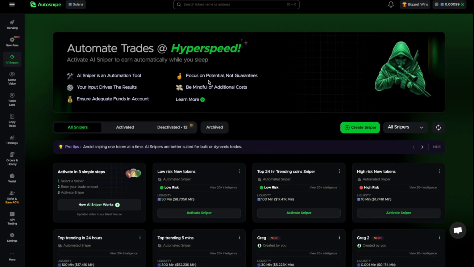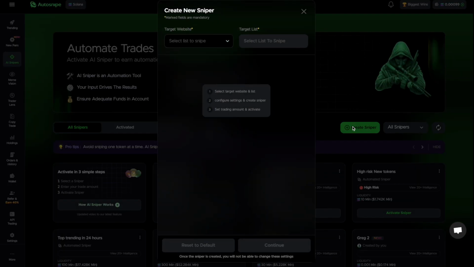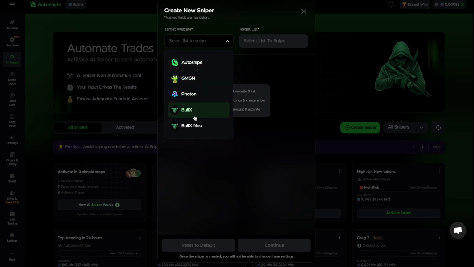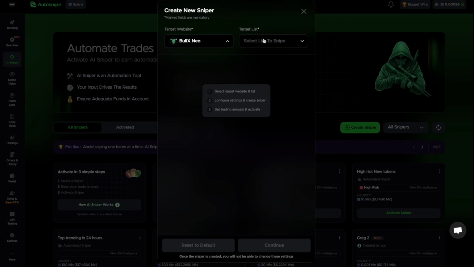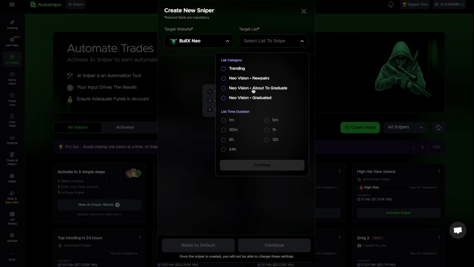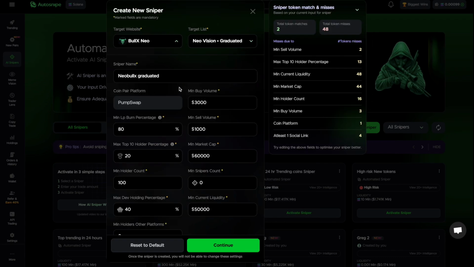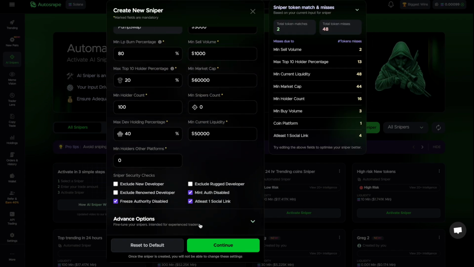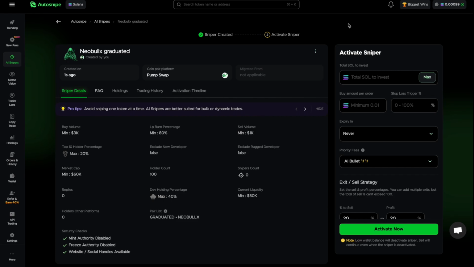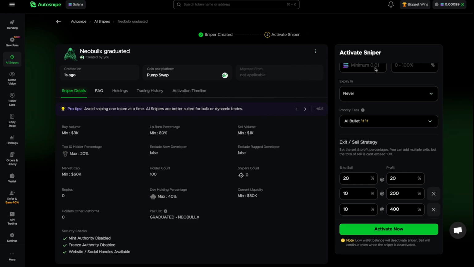Alright, so the first feature I want to talk about is the AI Sniper. If you go over here and click Create Sniper, you can now choose a target website like GMGN, Photon, or BullX Neo. You then go over and select a target list from that website, like new pairs, trending, about to graduate, or graduated. You then get a load of different options to configure depending on the target website. Anyway, once you've configured all that, just hit continue and you will go to the Sniper activation page.